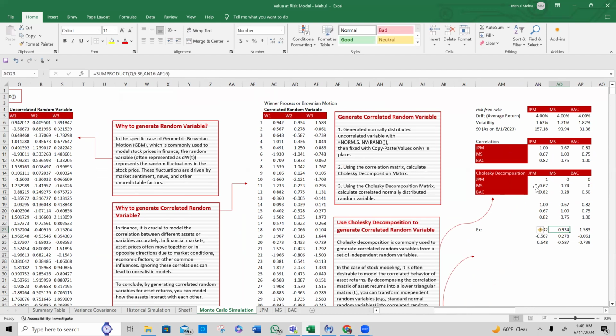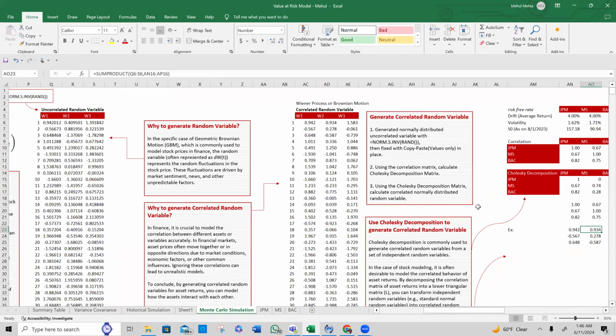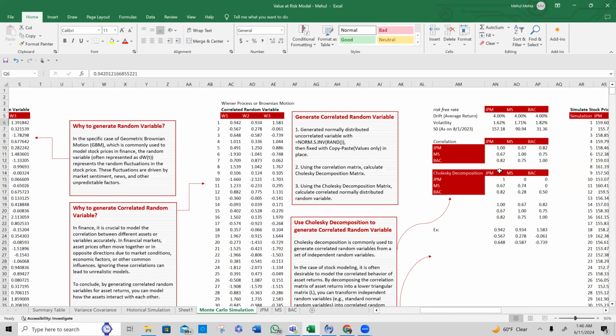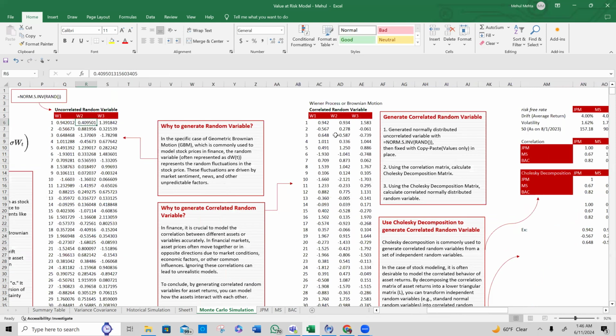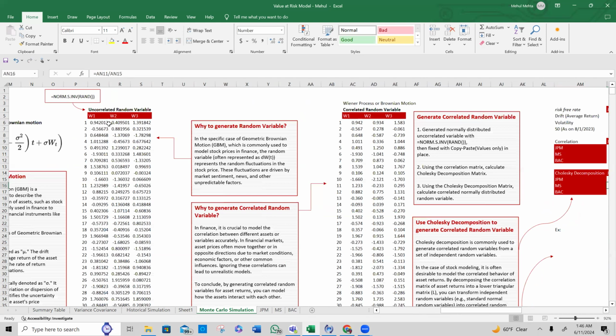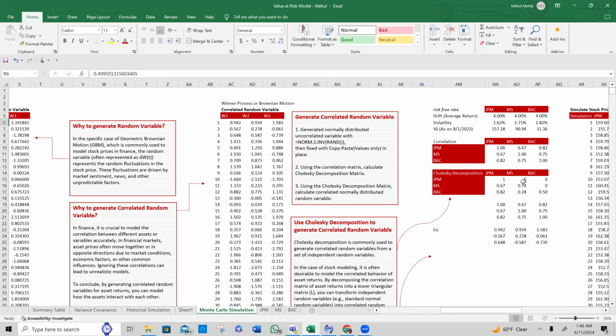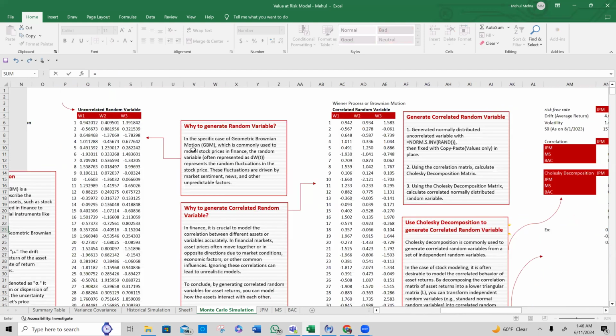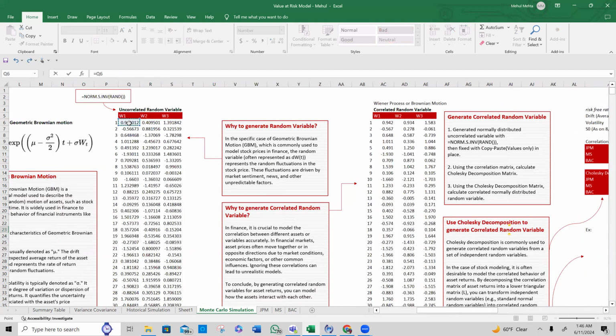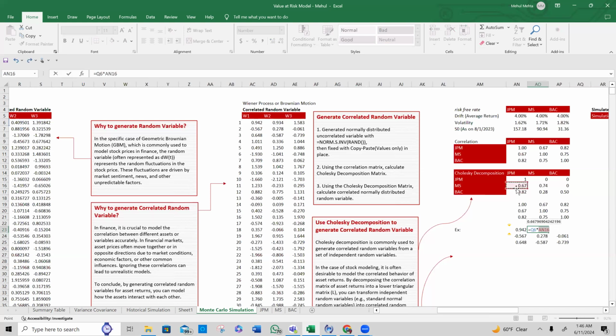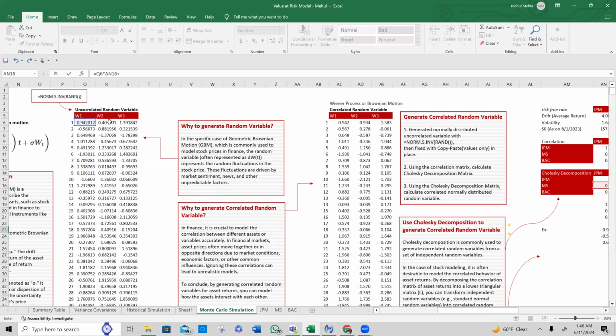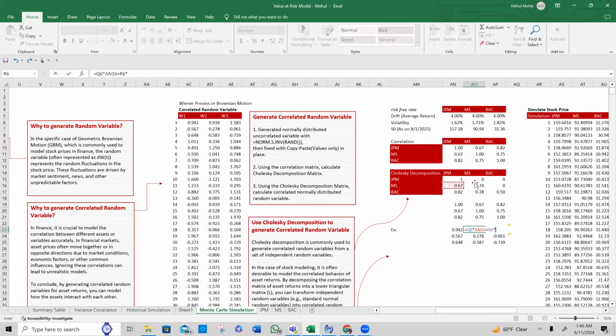Just to clarify, we are multiplying W1 with just 1, so we'll get 0.942. And for this value, we are multiplying W1 with 0.67, and then adding it to W2 multiplied by 0.74. This is how we calculate this. Either you can do the sum product, which I find a little easier, or you can multiply each and every term, and this will also give you the same value. So you see 0.934. Here I've done the sum product.